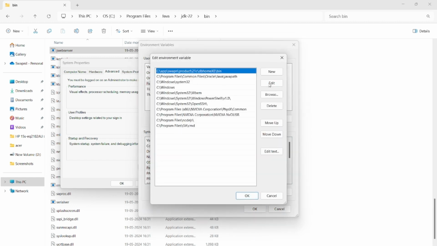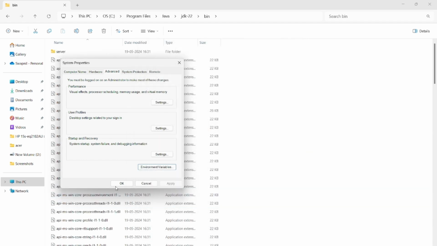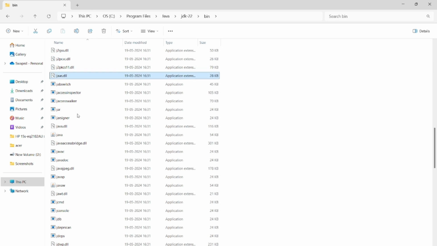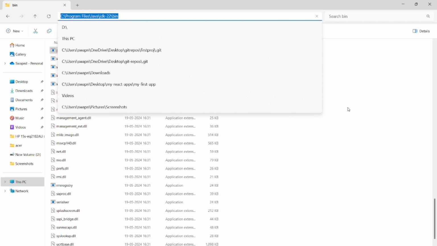Here Edit, New, Control V. We are just pasting the path of the JDK bin folder. Okay, done, OK again, OK again. Now we are telling our operating system to please consider this path also. If I execute any command relevant to jwebserver, as I have configured this path inside my environment variable, my operating system now knows there is something called jwebserver. That's why we have added this path.